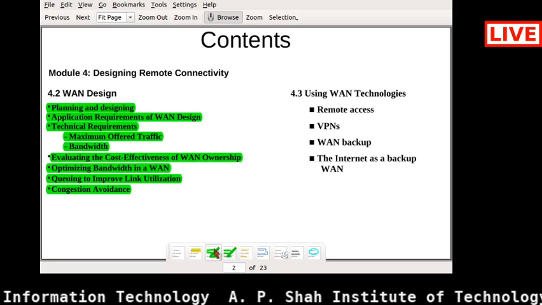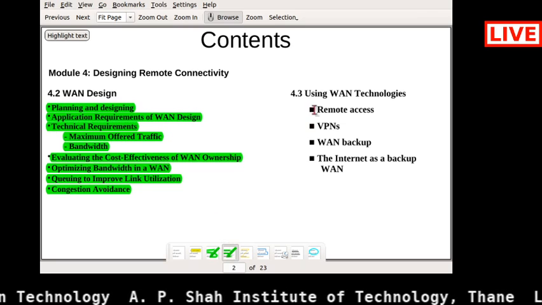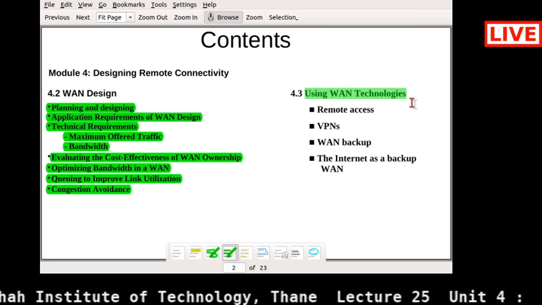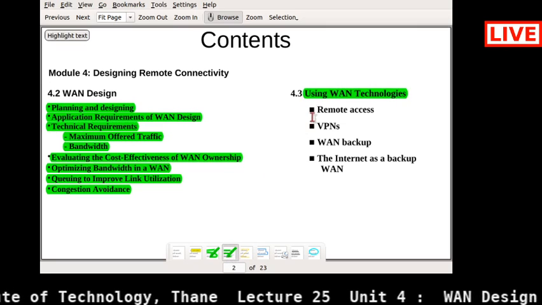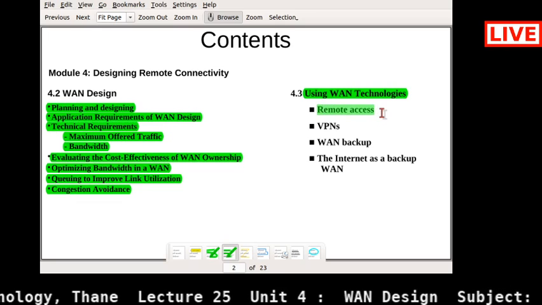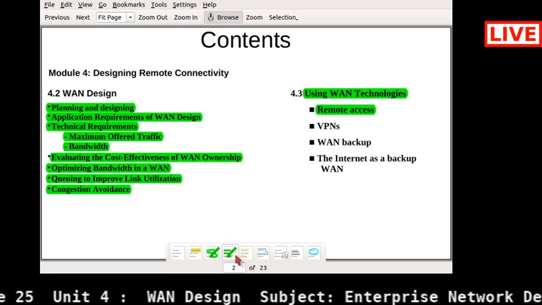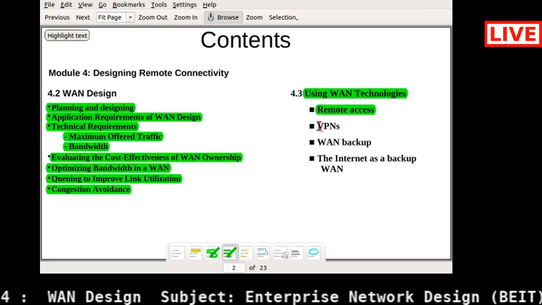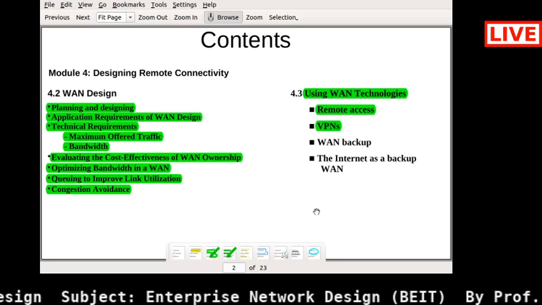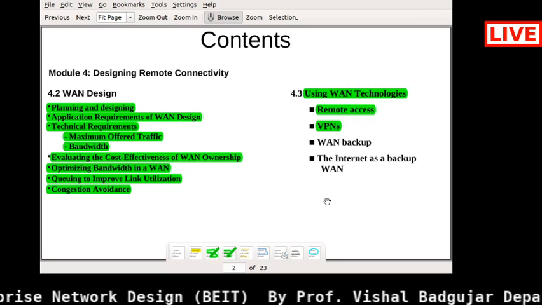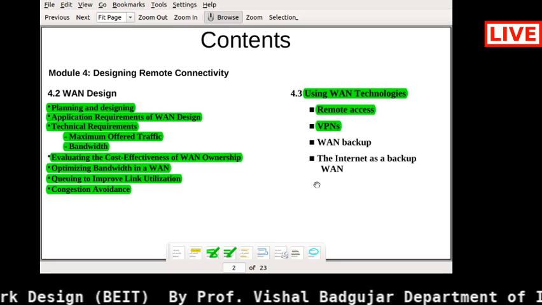After that we also started with using WAN technologies, right? In that we have discussed remote access. There are some measures for remote access, right? And after that we also discussed the VPN, what are the different features of VPN, what are the different types of VPN, what are the different applications of VPN, right? We have discussed all these things, right?